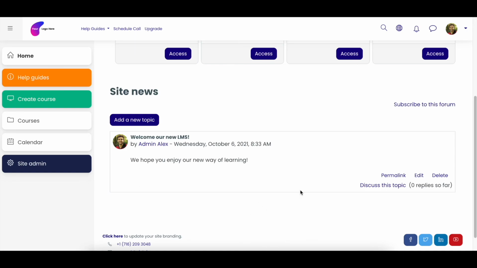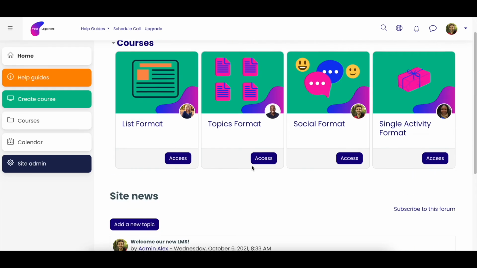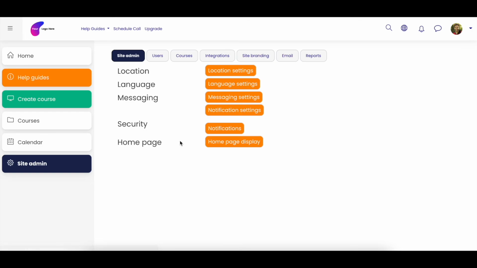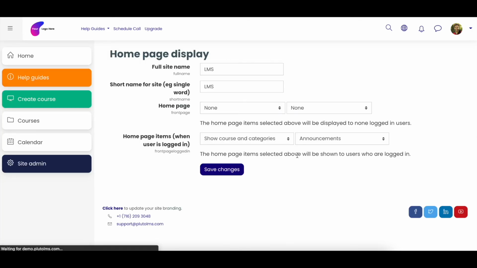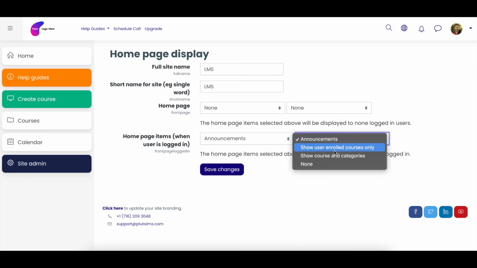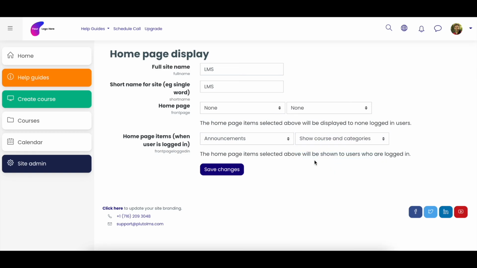You may want to also embed a video in here. You might want to link them to important resources to get started. This is up to you. So the courses are above it, but what you can do, if you go to Site Admin again, Homepage Display, you can change the order. So I might want announcements first and then show courses.